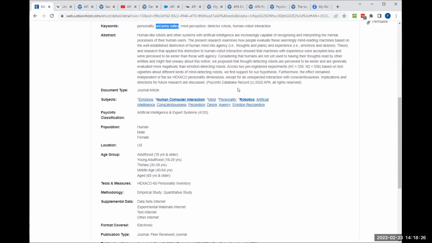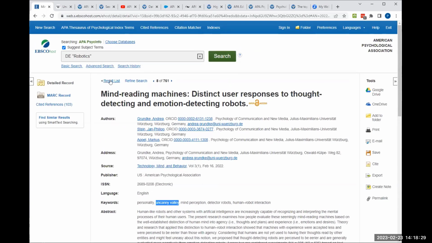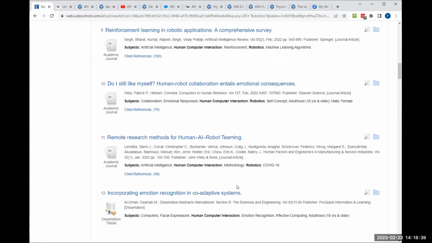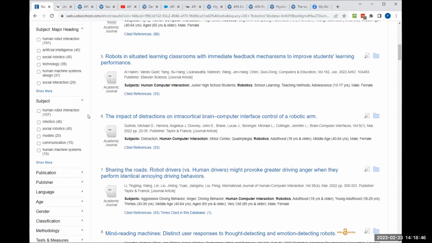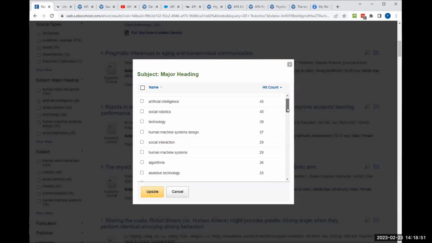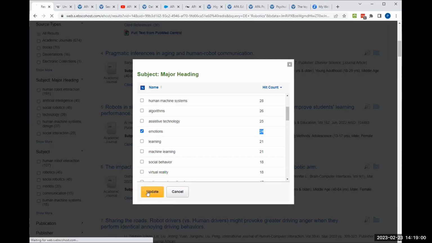So I'm going to take this information and go back to my search results. And if I were to scroll through these, I might see more that have to do with emotion recognition. So maybe I want to add another index term to narrow my search even further. If I go back up under subject major headings and click show more, scroll down, I see one here on emotion. So that's going to quickly take my results down to 24. Now that may be too few. We'll see where it gets me, but I'm going to start there.